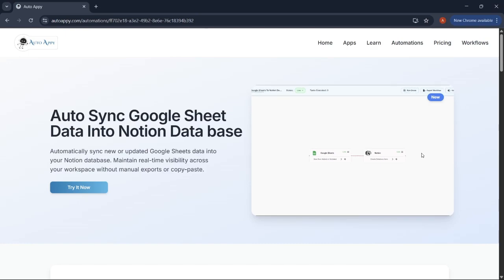So today we are going to cover a very interesting automation which is based on Google Sheets and Notion database. You will be automatically able to sync new or updated Google Sheets data into your Notion database and maintain real-time visibility across your workspace without manual exports or copy and paste. So let's understand this workflow with the help of a real-time use case to get much more clarity.